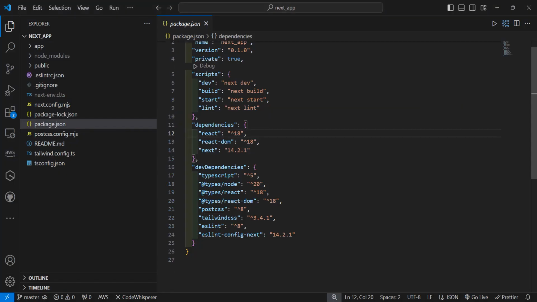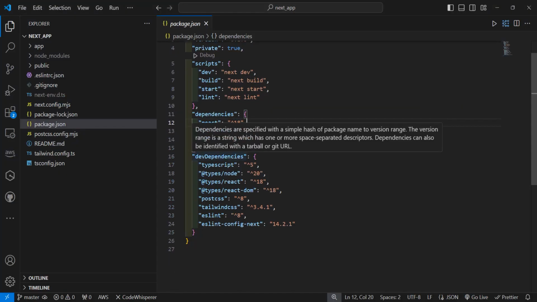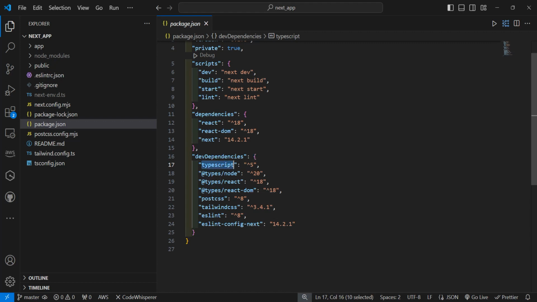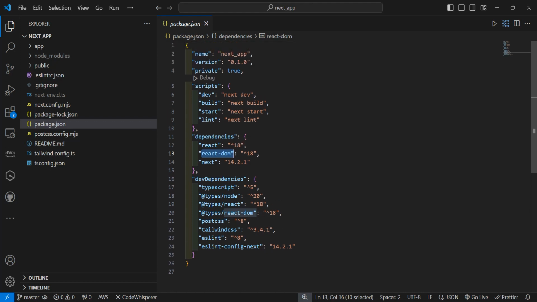So let's view it. You can see that we have dev dependencies, like we have installed TypeScript and @types/node. And there are some dependencies which are automatically installed, which are React and React DOM. You know that Next.js is based on React, so it is necessary. And we have scripts like dev for the development environment, then build for production, then start and lint. And this is the package.json.